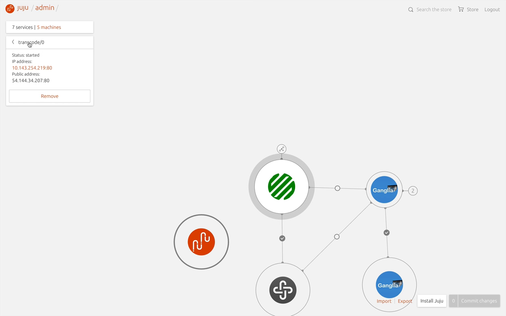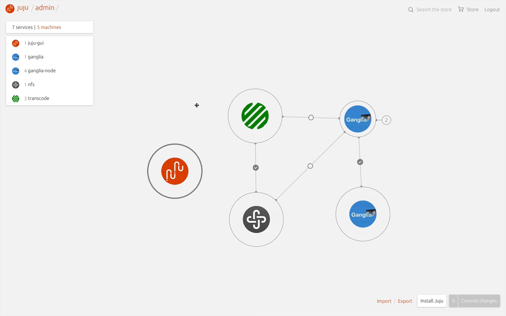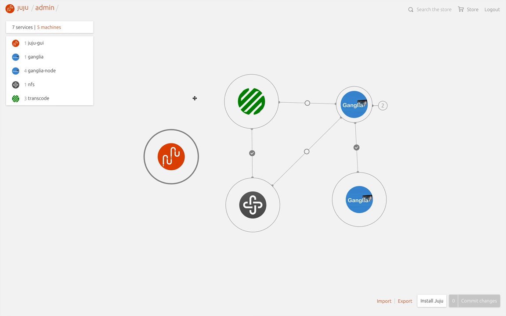So that's a real quick overview of the 2.0 version of the Juju GUI. We hope that you will enjoy the new UI, and we will continue to release new features and updates, so be sure to let us know what you think and to report any issues to our GitHub link here.